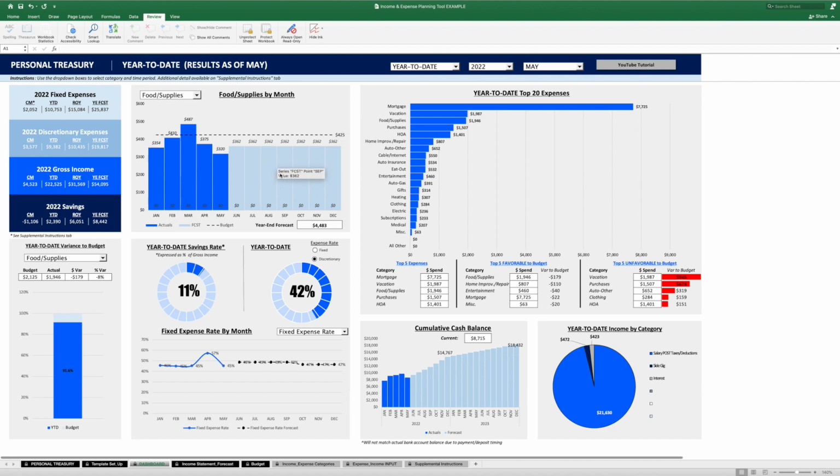We can see at the bottom here there are functionalities to be able to compare to your budget. So we can say how much have I spent on a year-to-date basis for my food and supplies compared to my budget? Am I above or below? And what percent of the budget am I at? So really allowing you to figure out, compared to the financial goalposts that I've set for myself, how am I actually doing?